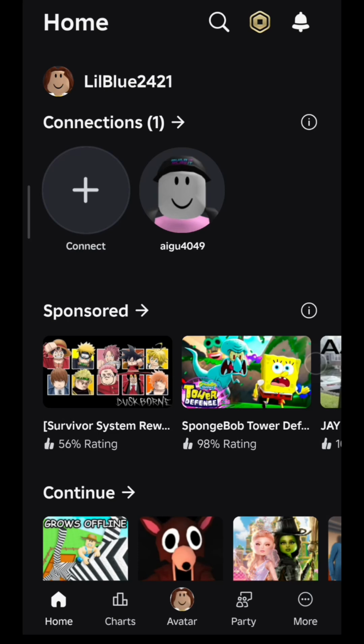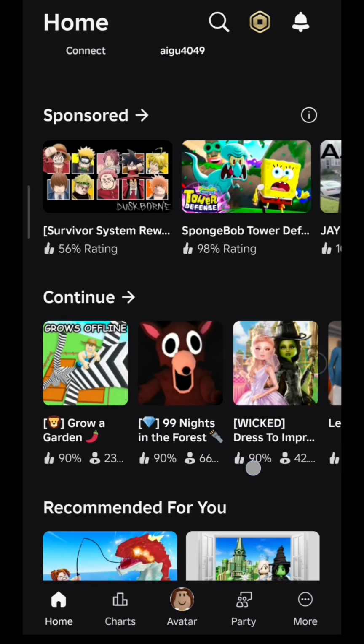Okay, let's get started. First, just open your Roblox app and make sure you are logged in to your account before continuing. And then once you're in, just head over to the games tab and choose any game where you want to make your private server.